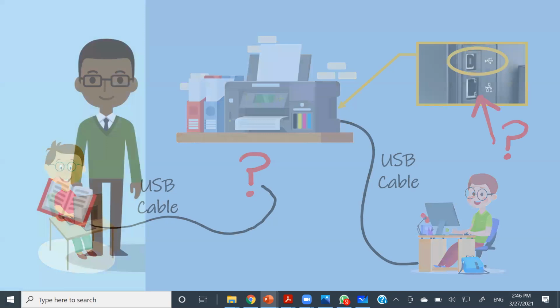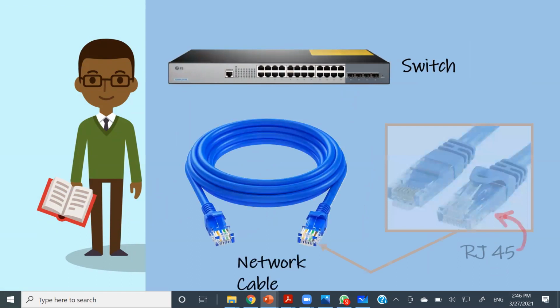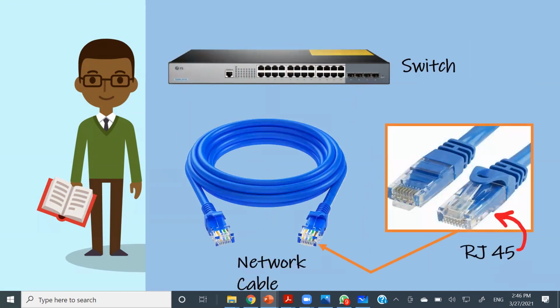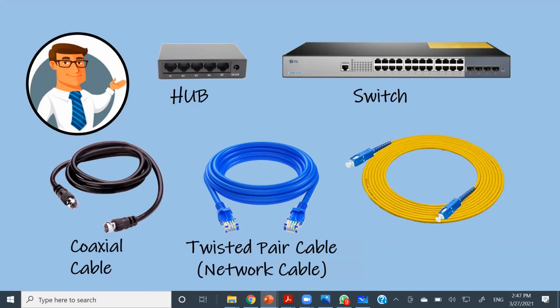So to do that, we need a switch or a hub and the network cables, which have the RJ45 connectors, right? As your textbook explains, this switch as well as the hub has the ability to connect things together, right? And this switch and hub is specifically there to create the network using twisted pair cable.